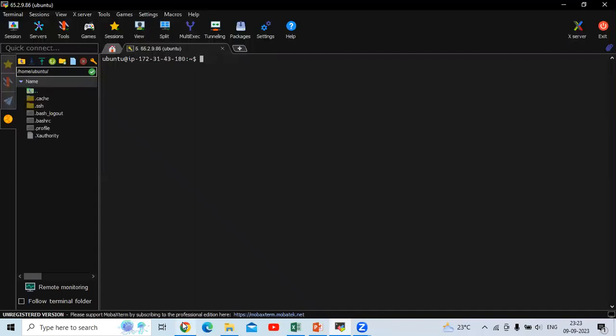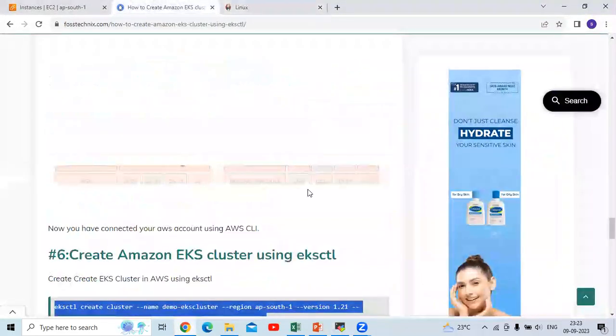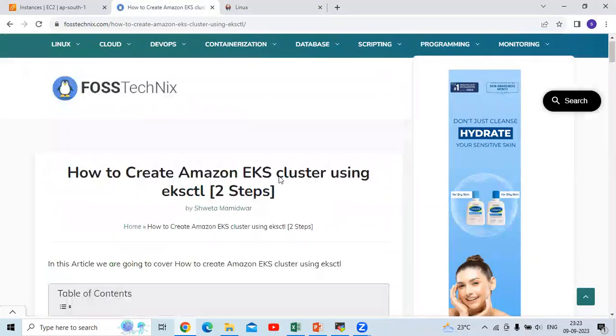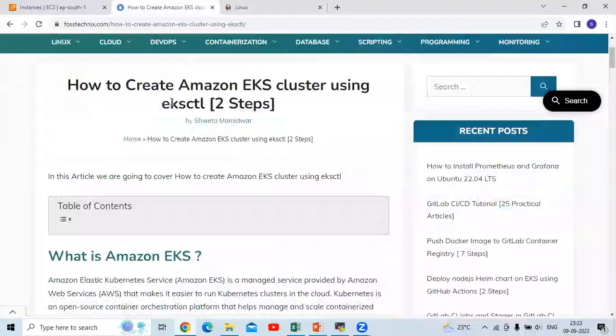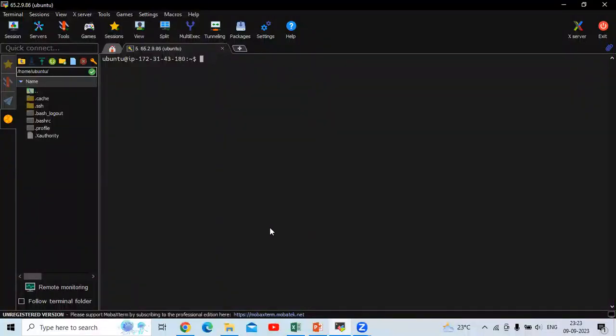That means I have successfully created my EKS cluster. If you don't know how to create an EKS cluster, you can follow this article. You can see this is my article. You can follow it to create an Amazon EKS cluster using eksctl. But here I have already created my EKS cluster.